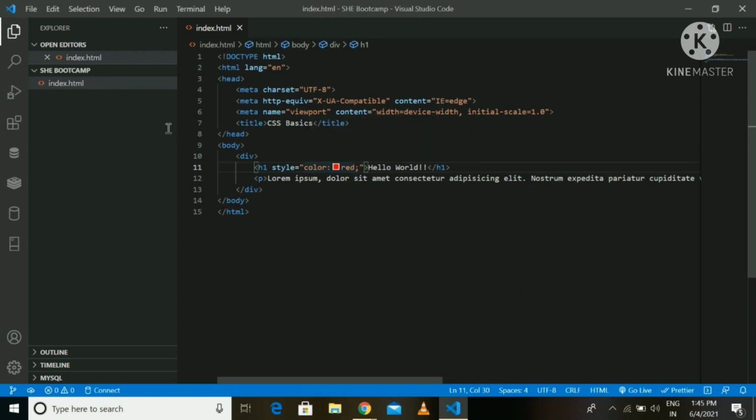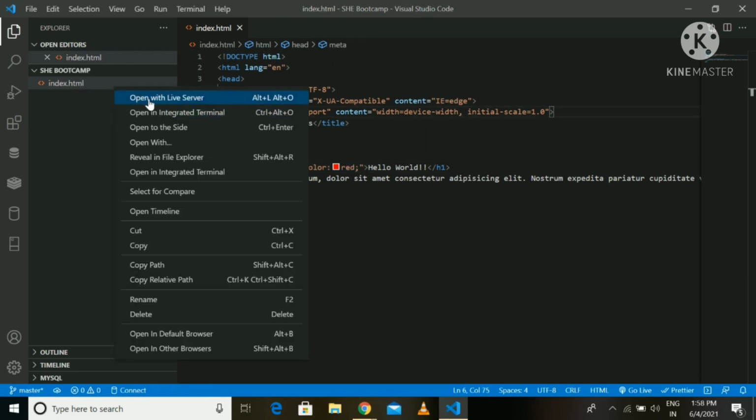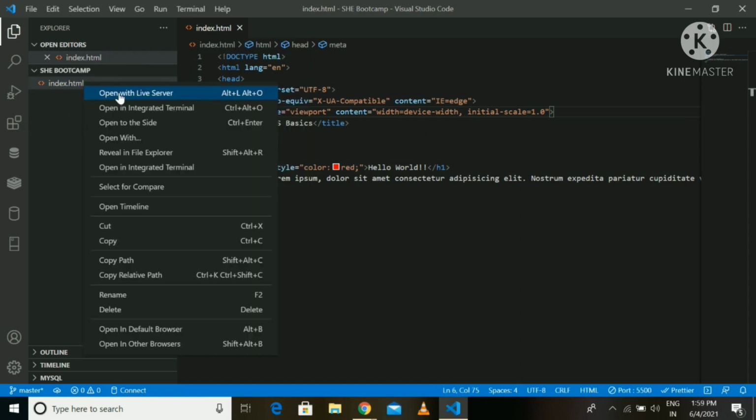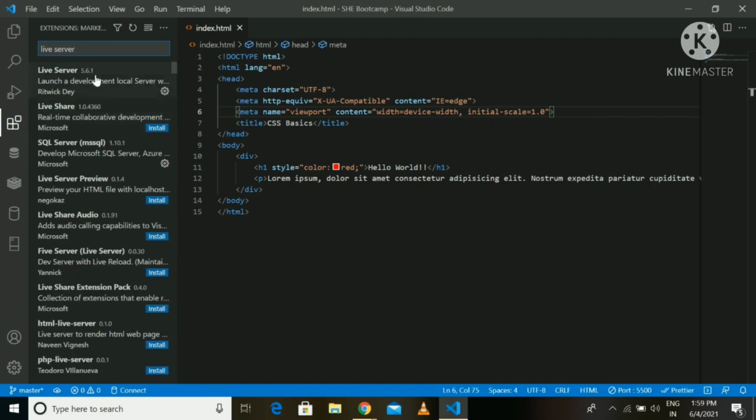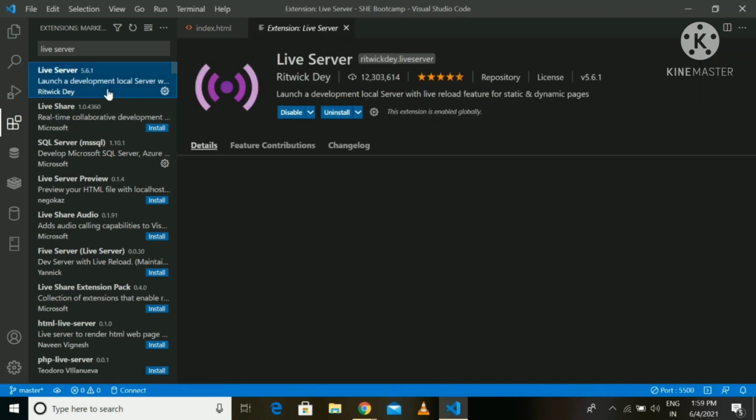If we want to see the live changes, just right click on the index.html page and then click the open with live server, and you can see the live changes of our project. So then you can see the live changes with this extension. If you don't have the open with live server extension, then just go to the extensions here and then search for live server, and you can see the live server extension here and you can install it.